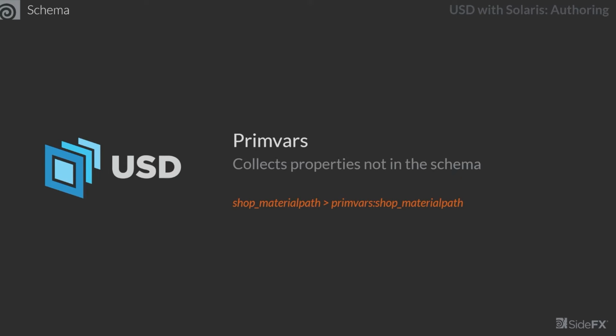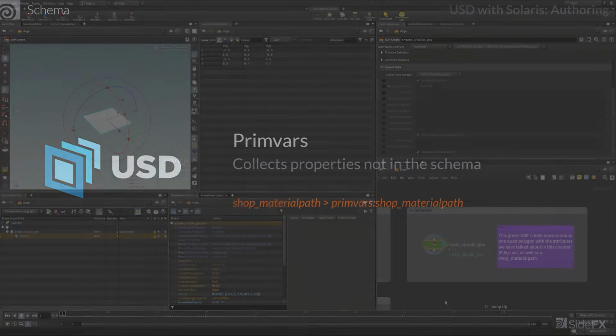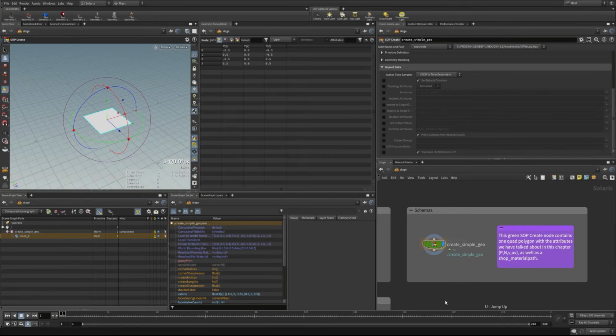So let's take a quick look at how this works in action in Solaris. All right, so I've split up my viewport a little bit just so we can see both our geometry spreadsheet and our scene graph details at the same time, to analyze what's going on in the SOP context and in the LOP context at the same time.